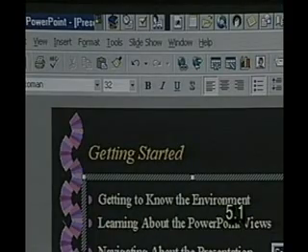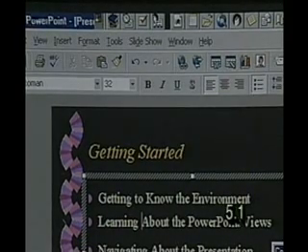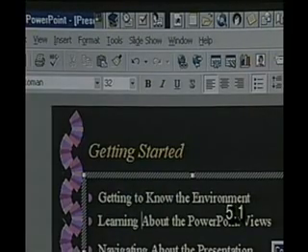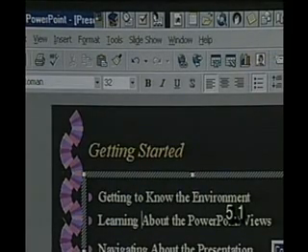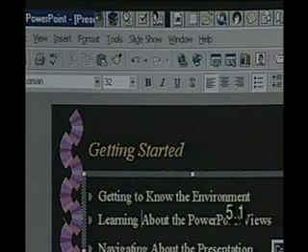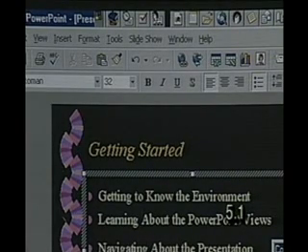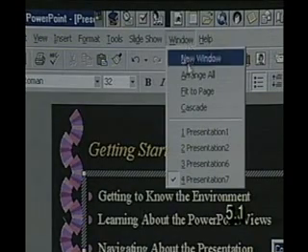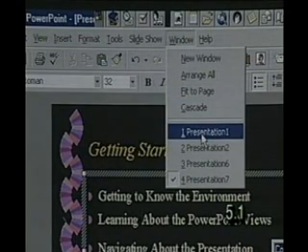Within my PowerPoint environment, I have 4 open presentations. I want you to realize that we have not yet learned how to save our work, and none of my work is saved. So if the electricity were to go out or my machine were to hang, I would lose all of my work. I'm going to go up to the Window menu and go over to Presentation 1.